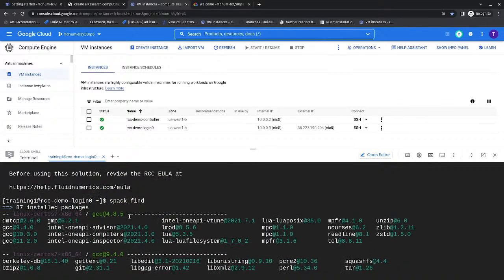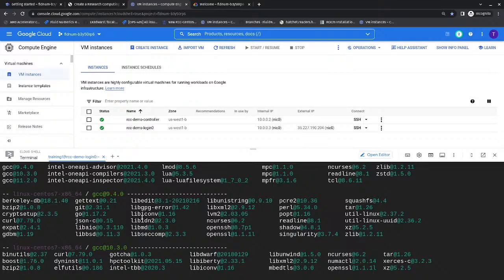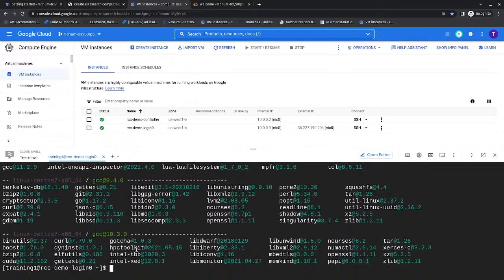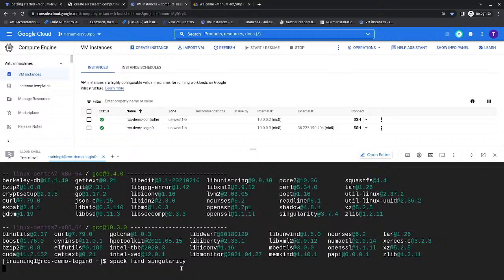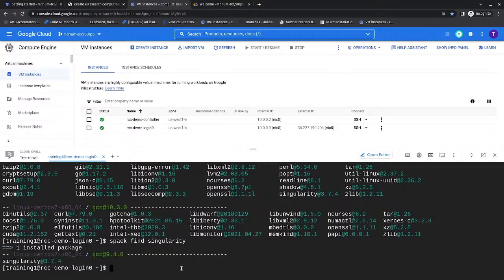And you'll see that right now we've got GCC 4.8.5 as a compiler with a number of packages, GCC 9.4, and a number of packages in GCC 10.3 currently available. If we were to run Spack find, you can list a specific package that you're looking for, and if it's installed, information about that version would come back to you.